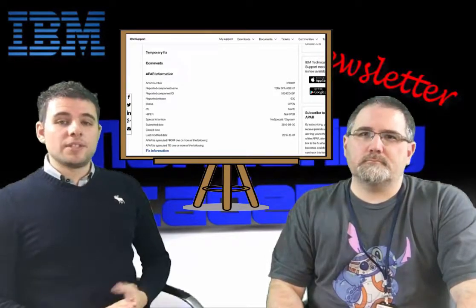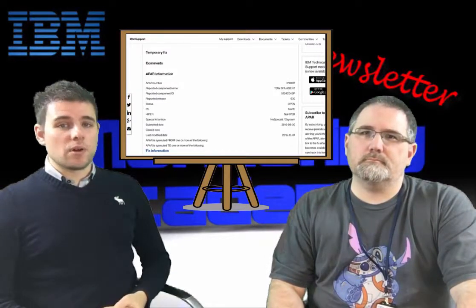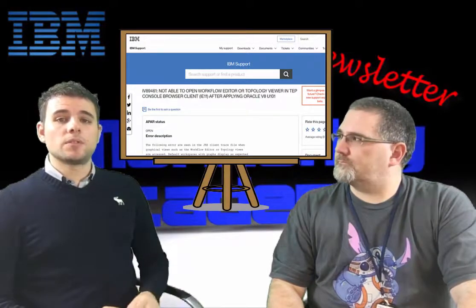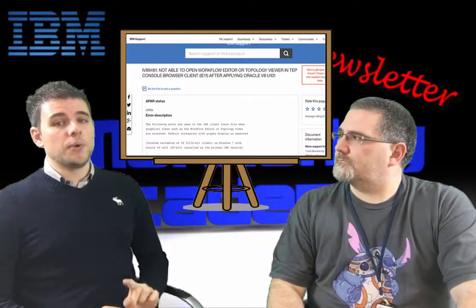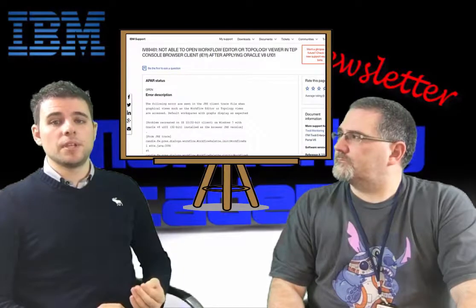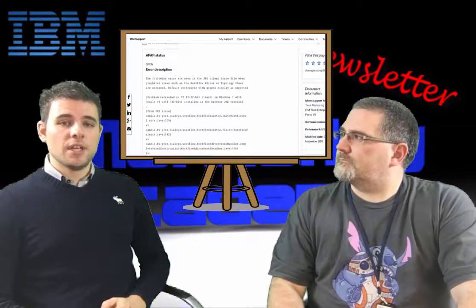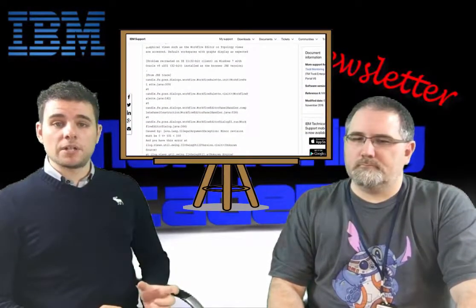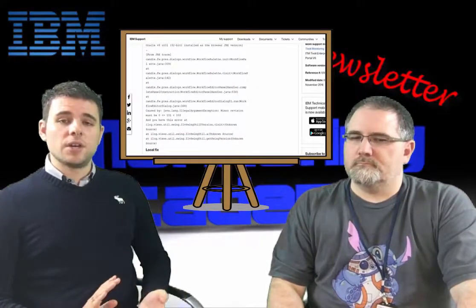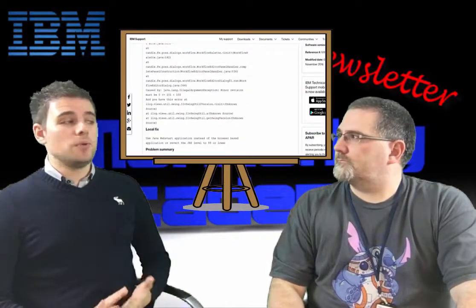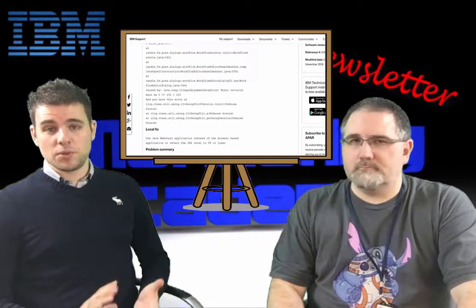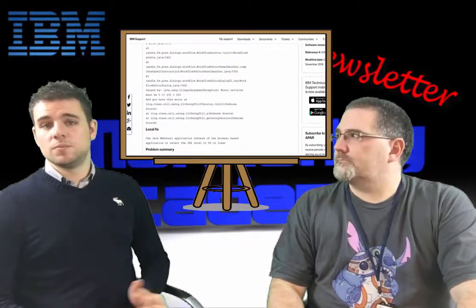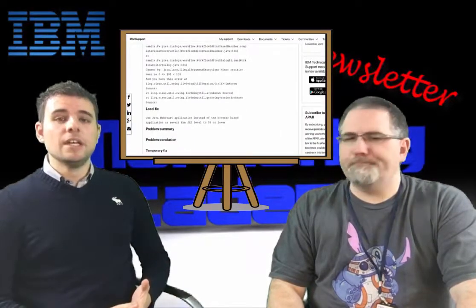Okay, next up, this is quite a specific APAR for if you're using Oracle Java. If you're in the tech console and using the browser client, and at the moment it only affects the browser client, you can't open the workflow from the topology. This seems to be a Java bug related to the software, so you need to downgrade to U99 or lower to make sure this works. If you go above 99, 100 or 101, I think we're on at the moment, you're going to hit this bug.